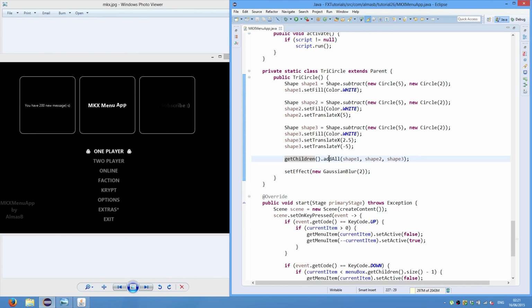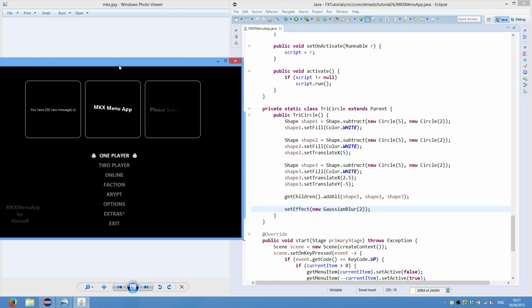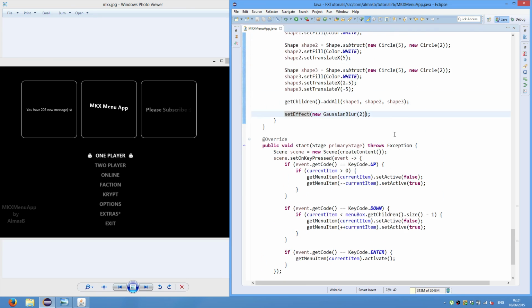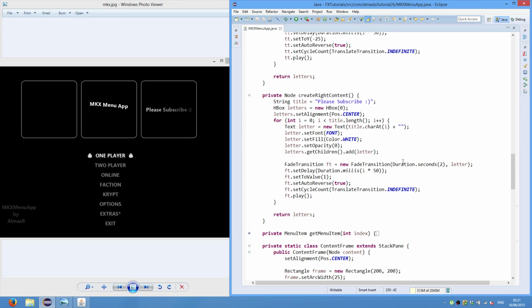Get children, add all, shape 1, shape 2, shape 3. Set effect, again, this blur. If you want to, you can do it. If not, just leave it out. Alright, so we've covered this and that.